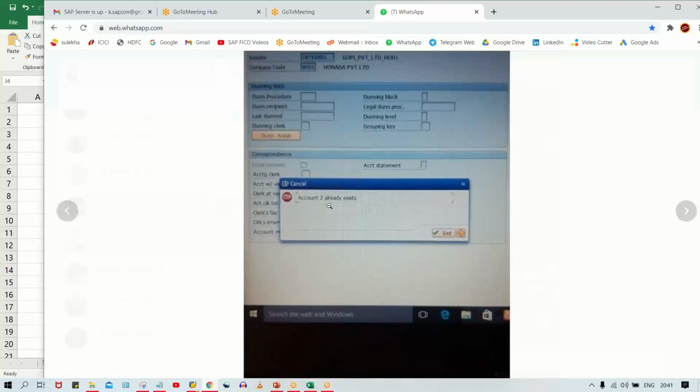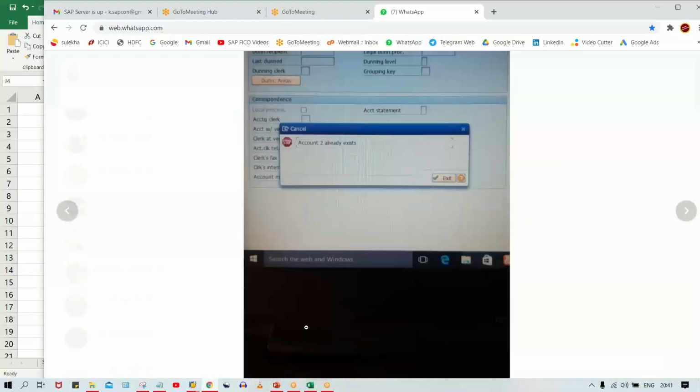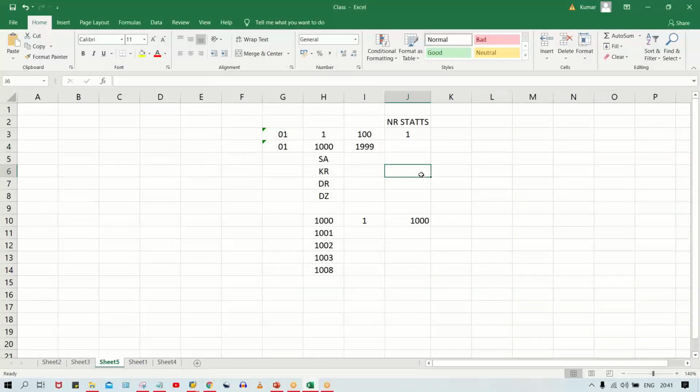Account 2 already exists. So now the question is, what do we have to do? The main challenge is, let's suppose, NR status has become 1, and you don't know the earlier value, because no one is going to see every time how many vendors got created, what the NR status is. Once the setting is done, people will keep on creating vendors, customers and all. So now somebody has changed this NR status, and you don't know.